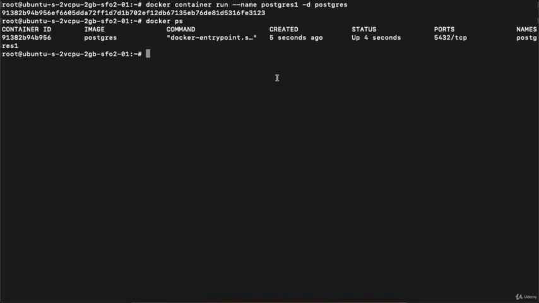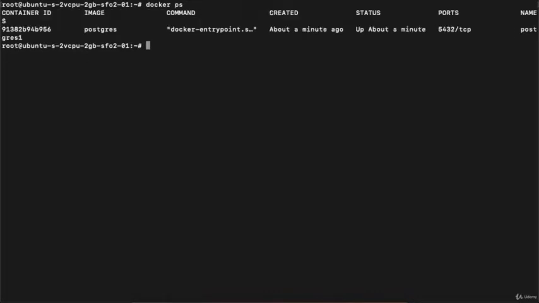In Postgres, we already have a utility called pg_isready. When we execute pg_isready, it will show whether the Postgres DB is actually accepting connections or not. Now if I go inside the Postgres container, see, I'm going into the Postgres container. docker container exec -it, my container name, then bash.